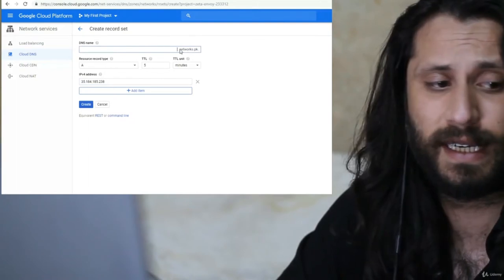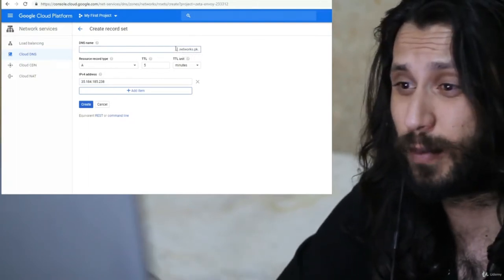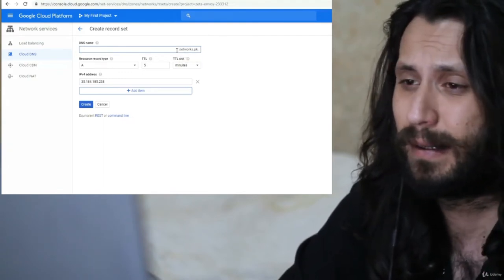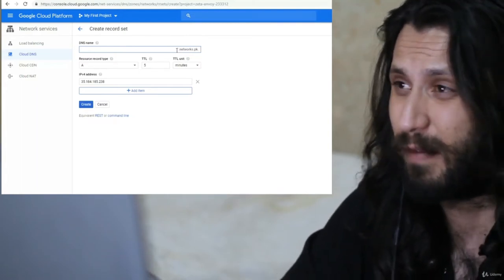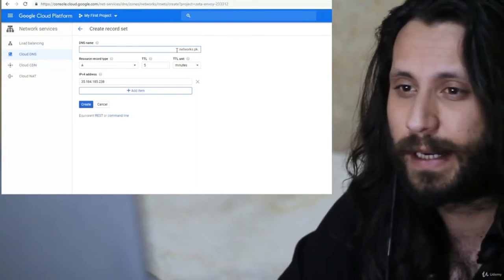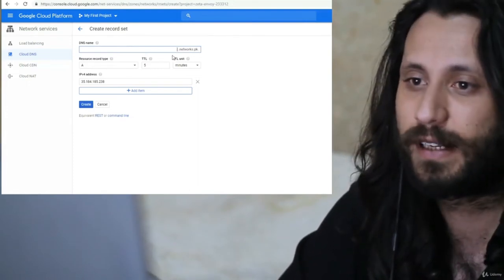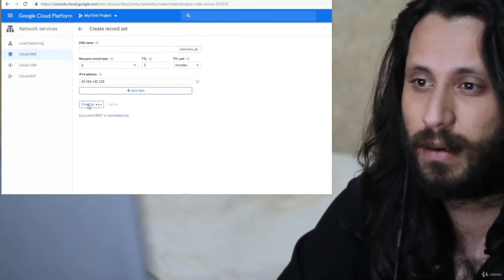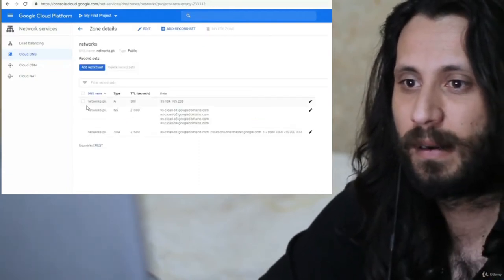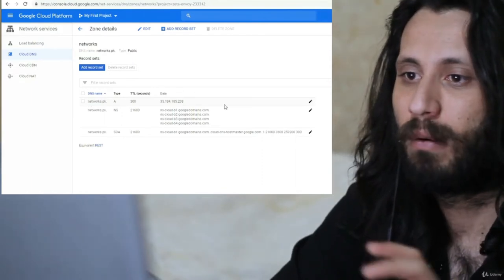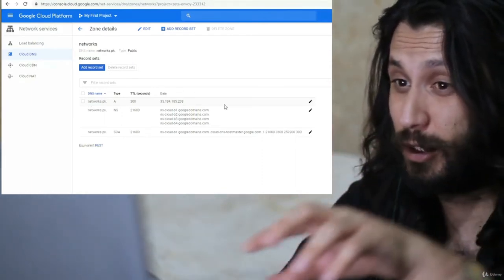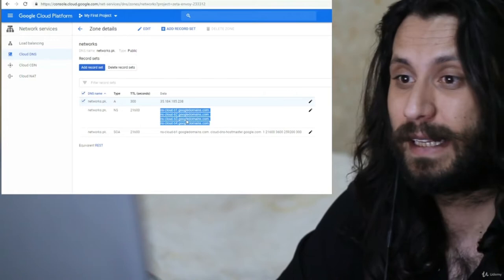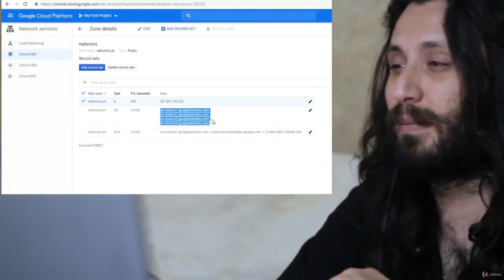If you want to, you can create your website as www.networks.pk, so you can write it like this. I just don't want it. I used to make the main website page without www. This is for some other reasons. We'll discuss it in some other video. Well, let's create it. Okay, now our WordPress installation is connected to these name servers, and these name servers are simply connected to our domain name registrar.